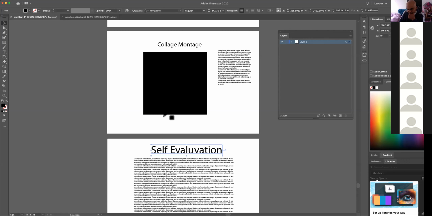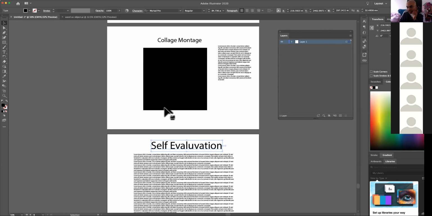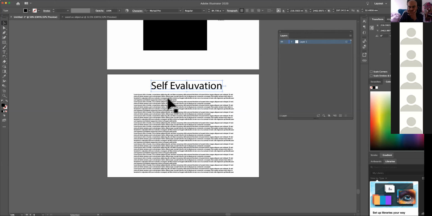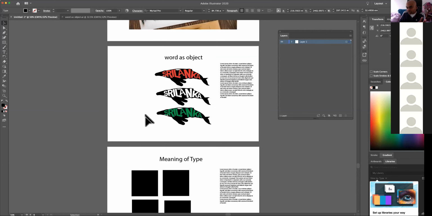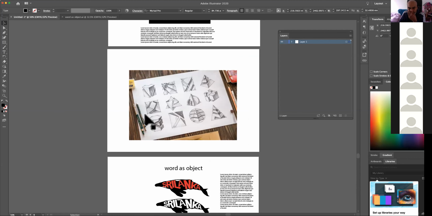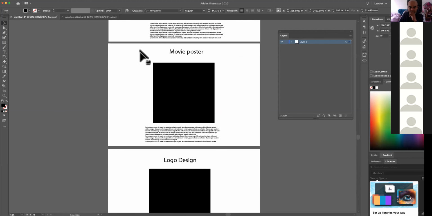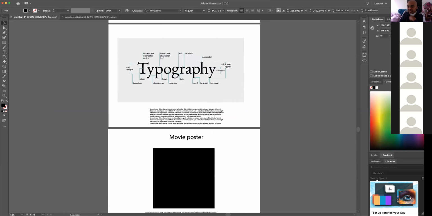Yes, the logo, but not the anatomy of typography. If you have time, you can do the anatomy of typography digitally. If not, you can submit the one that you have in the sketchbook. This student went and did everything digitally, even though she also submitted the sketchbook. She went the extra mile, basically.